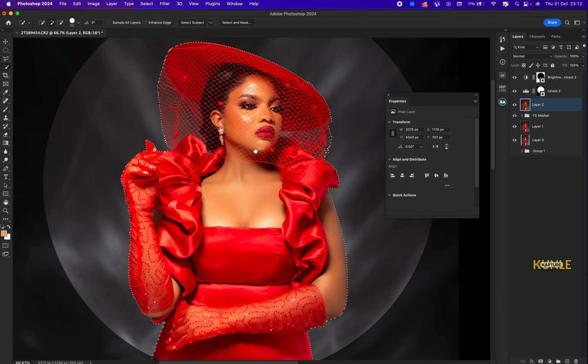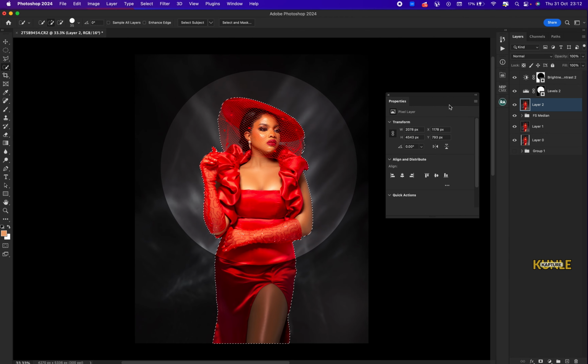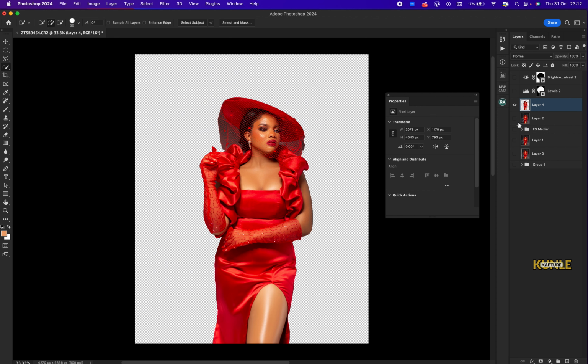Okay, I think I'm okay. So I will duplicate this selection out by pressing Ctrl Command J. Okay, now I've been able to bring out the subject. Let's see, this is the subject alone. About this net, don't worry, we can still work with that.